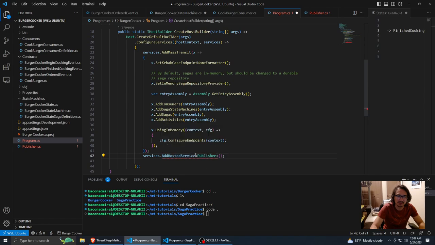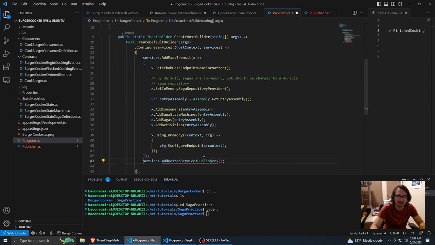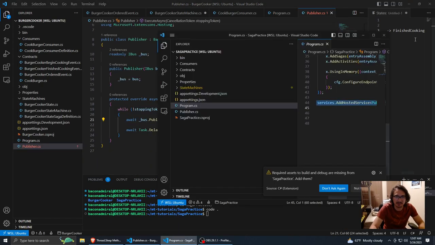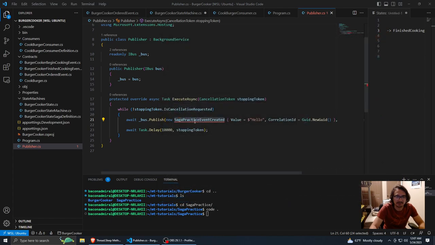Okay, add the required package. There we go. All right, so this is just pulled out of another project. So let's go ahead and refactor it. In this case, we have this background service. Every 10 seconds, it's going to produce a new event. That event's going to trigger our Saga state machine.